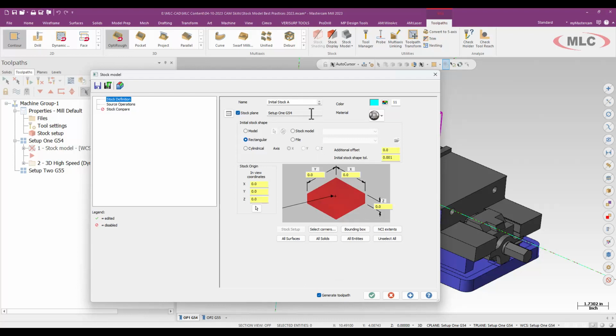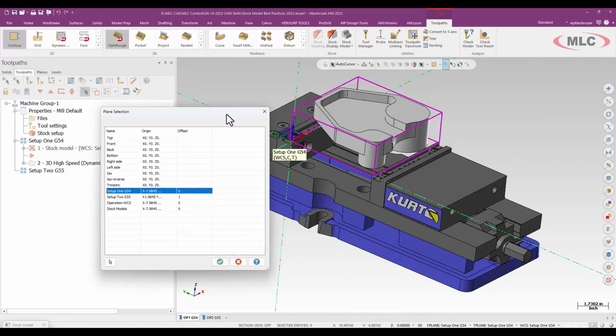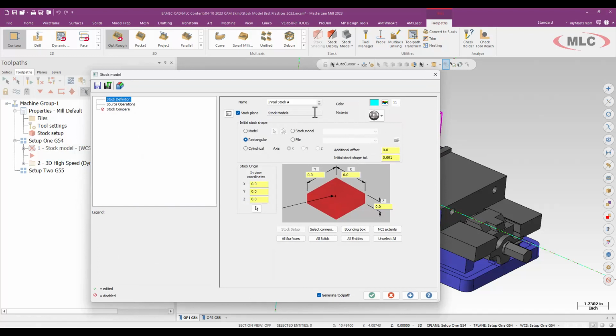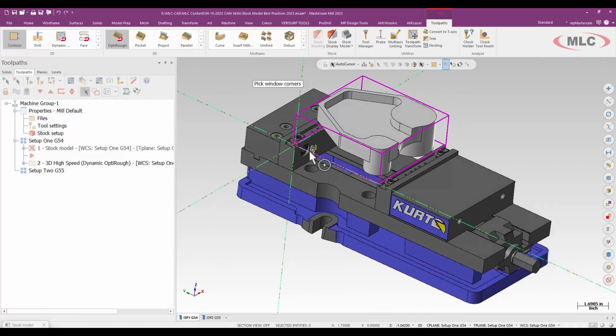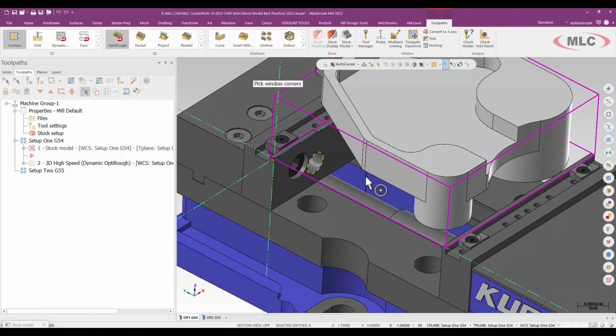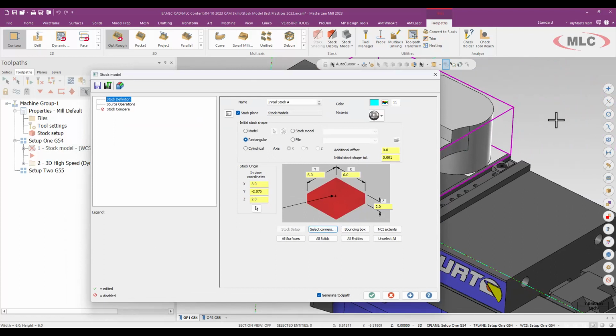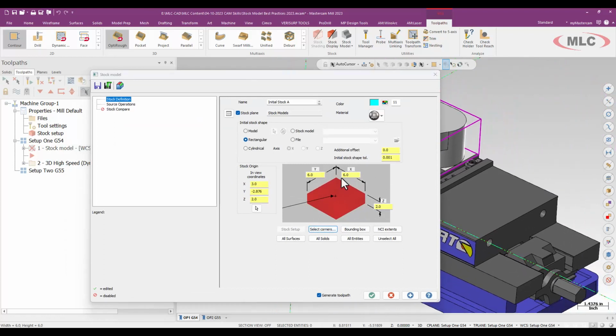Now, here for the stock plane, this is where I'm going to make that change. This plane would work. It is identical to the one labeled stock models, but, again, to stay with my idea, I'm going to call that my stock model plane there. That's the one I'm going to use. And then I'm going to define this very simply. Since I haven't defined stock, I can't use my stock setup button to import my defined material. I'm going to use a select corner function here, zoom in, and use that bounding box to define the X, Y, and Z dimensions of that model.